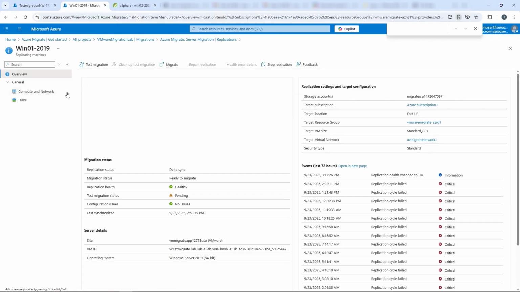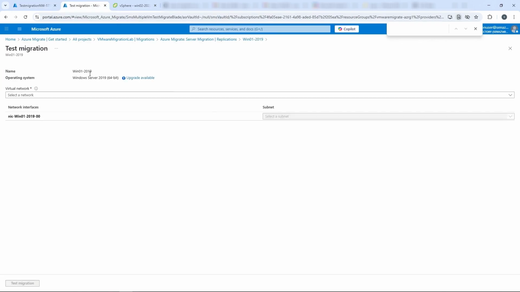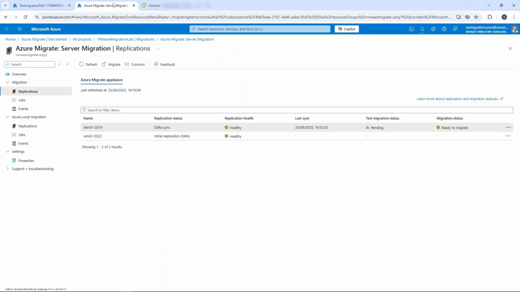Once the test network is created, return to the test migration wizard. This time select the test network and its subnet and then click test migrate. Azure Migrate now begins the test migration.